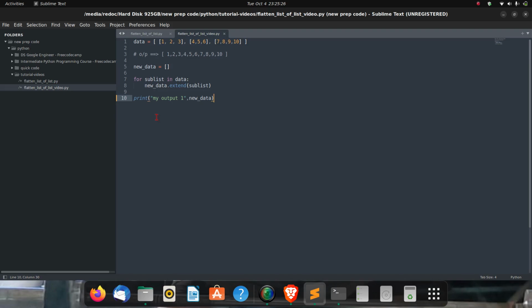I can do it in a single line using list comprehension. List comprehension is a very powerful feature in Python, which is like an alternative to a for loop. Let's comment this out, we have got this output. Let's comment these two also. Now I want the new data to be this, but without a for loop, just with list comprehension.